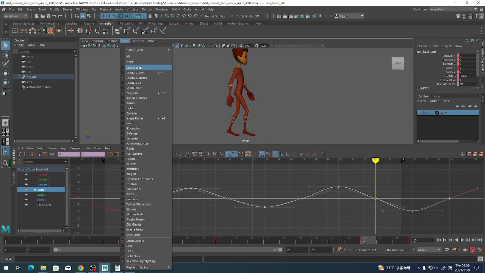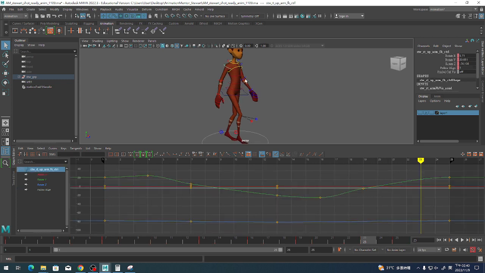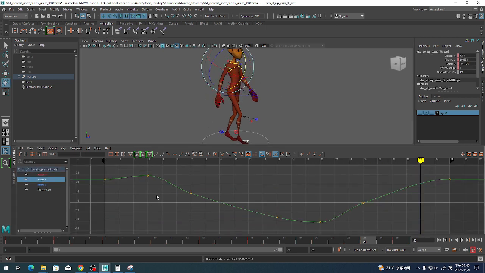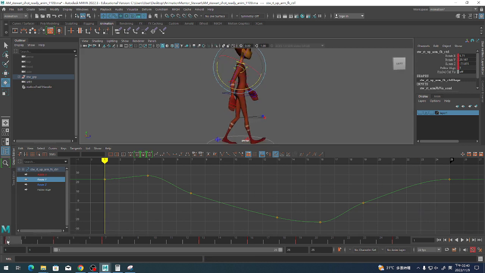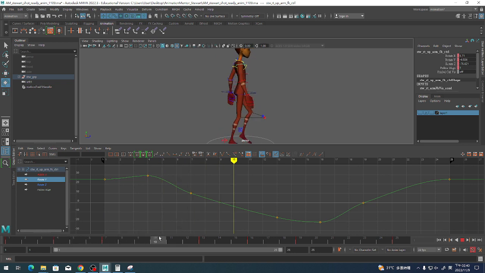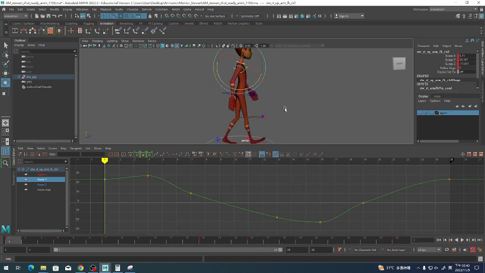Move backward the right foot, almost below the cog, keeping the foot flat. Now we need to raise the cog a bit higher compared to the contact pose. So I will copy the value of the cog in the contact pose and paste it on the passing pose. It must be a little higher. So I also move upward.